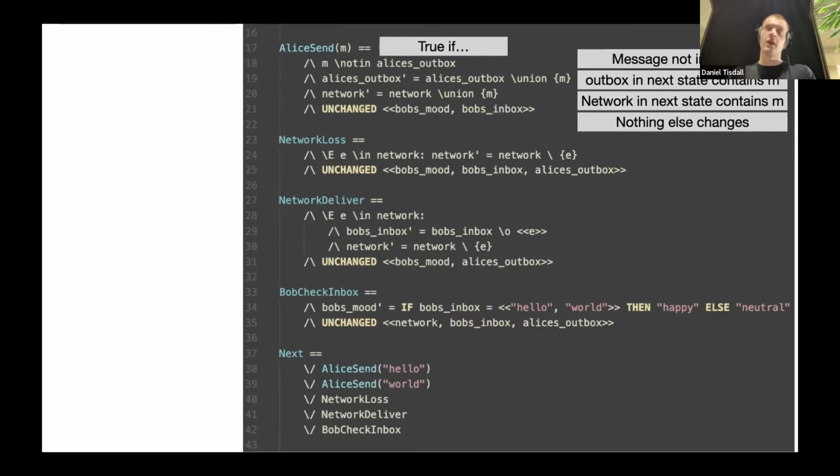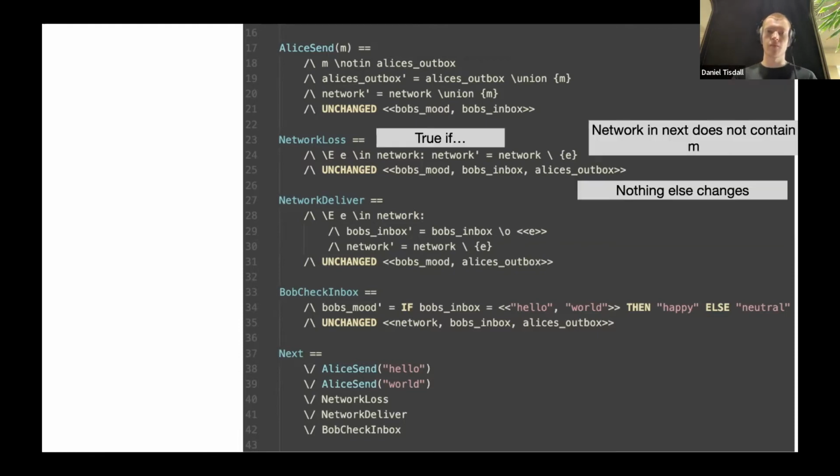So you should always specify the before and after for every single variable. If you have some that are irrelevant for the action or the verb, then you can write them in this unchanged list. So in this operator, Alice sends a message. Bob doesn't do anything, right? So he's unchanged. You write Bob's mood and Bob's inbox are unchanged. And the network loss will be true if there exists an element in the network currently such that the network in the next state is equal to the network in the current state without that element.